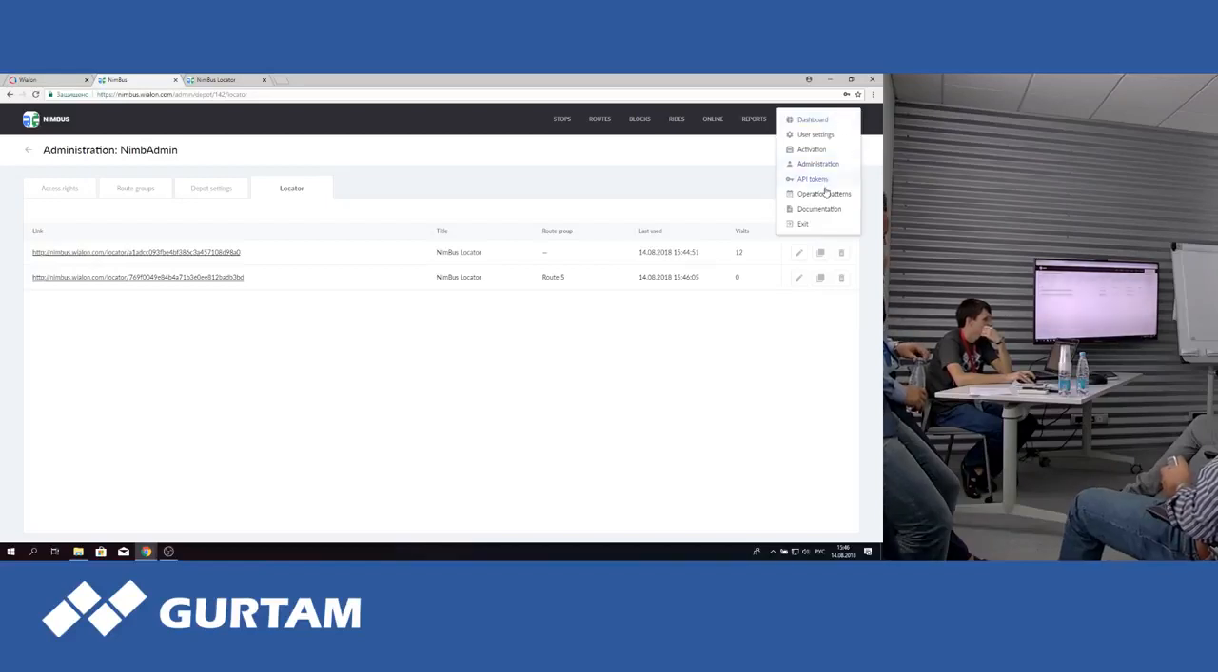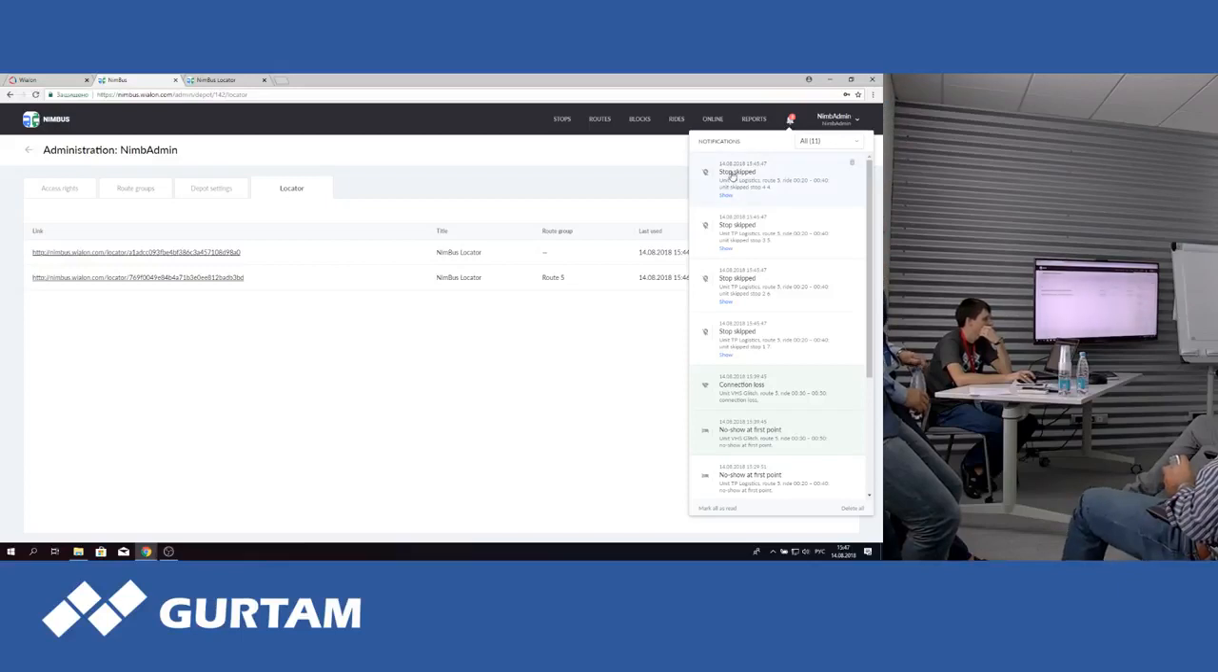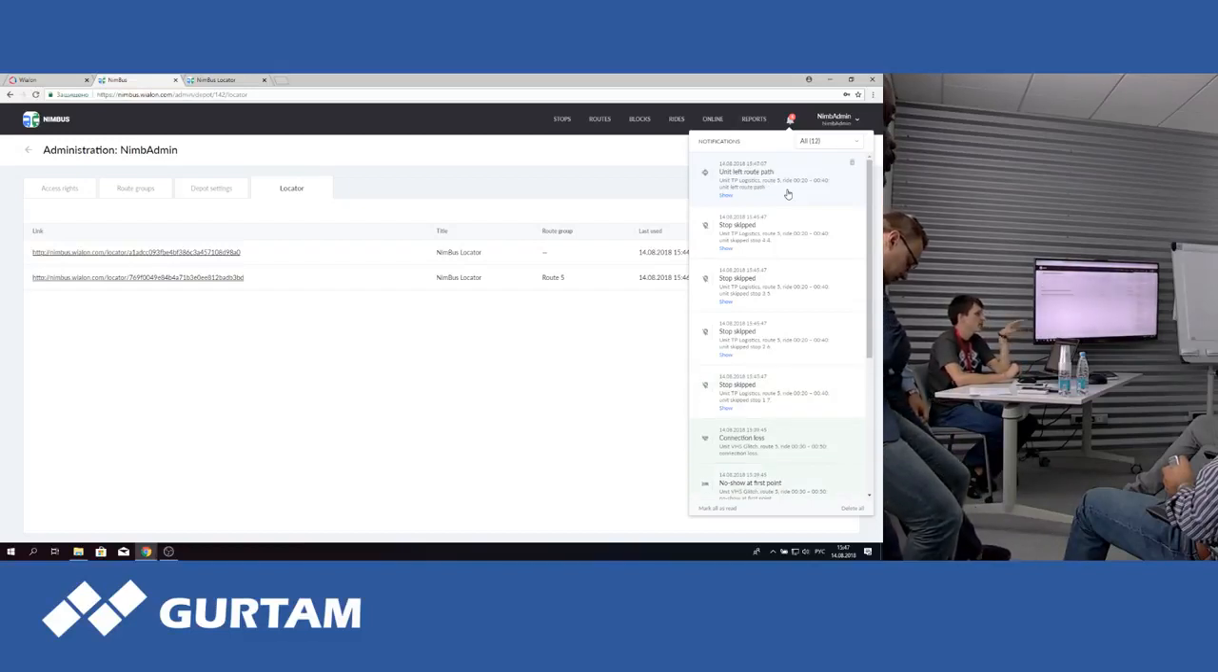Okay, anything else? You mentioned stop missed notifications. Yes, so I have something like this, stop skipped. So these come only in the NimBus, these don't go to the Wialon app? The notifications are here, so it's a self-sufficient application. It just uses the position, the coordinates from Wialon, but it has everything you need. Notifications here, reports here. You don't have the same thing in Wialon.